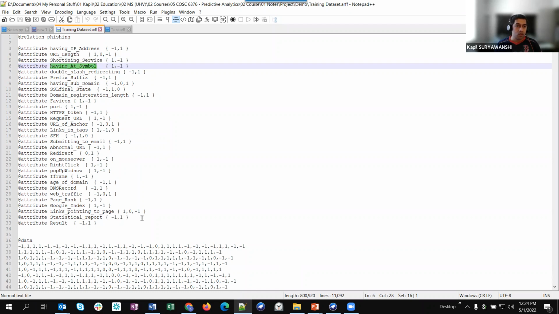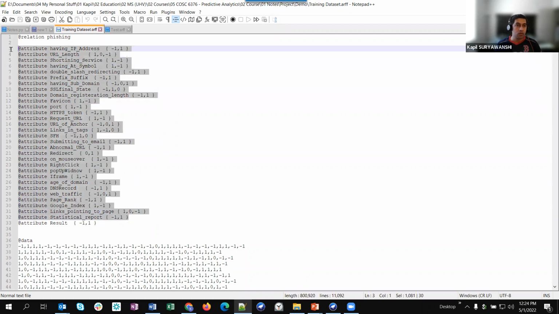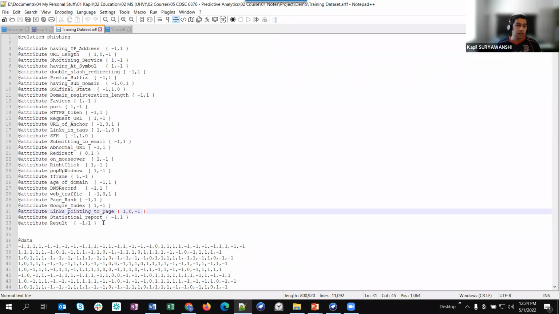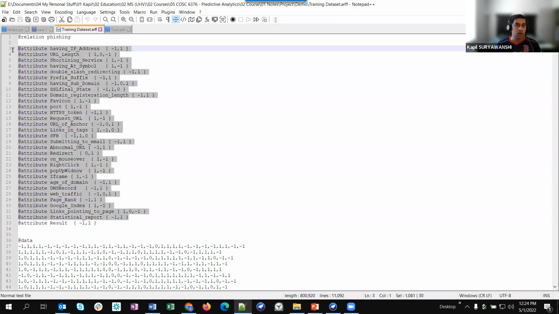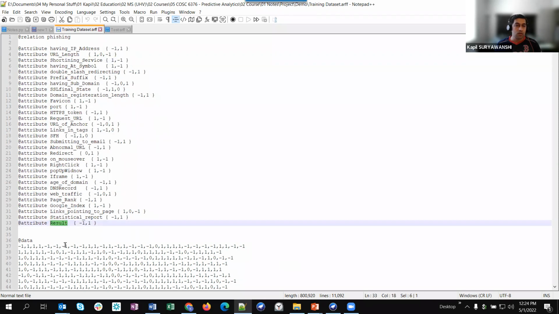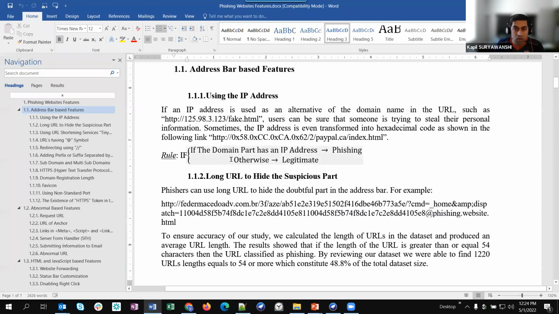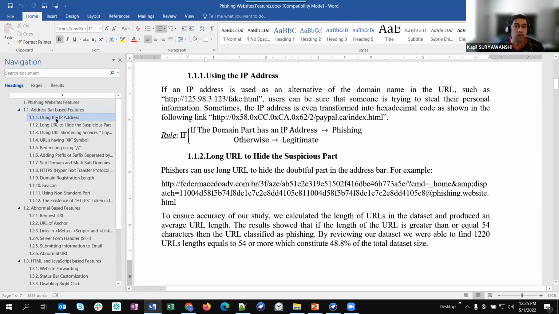There are approximately 30 or so attributes here, and then the last attribute is a result attribute. That's what we now want to understand. Once we characterize the URL with these different aspects, we need to understand whether it is a phishing URL or a legitimate URL. So I will quickly take you through. There is good documentation associated with it. They talk about different attributes. Okay, so the one we just discussed.